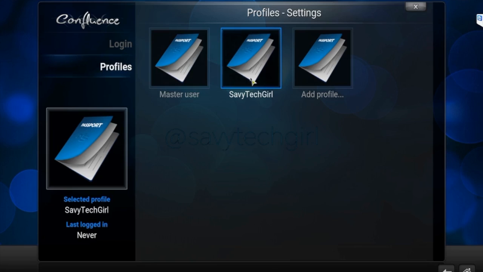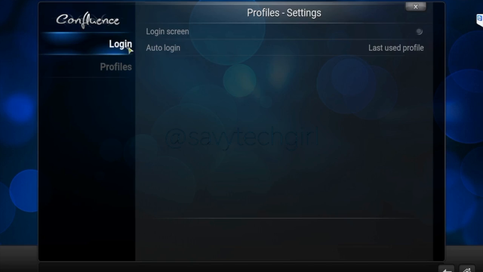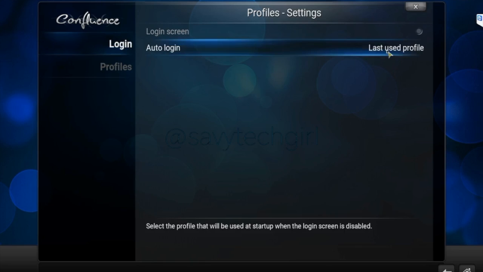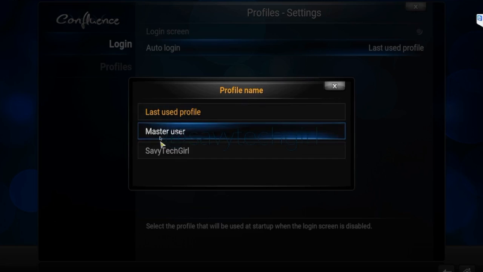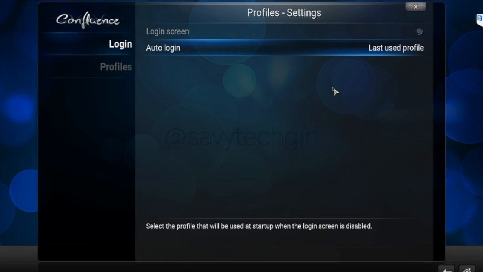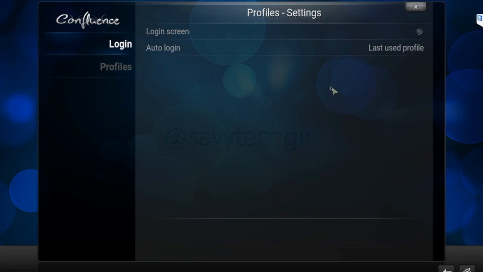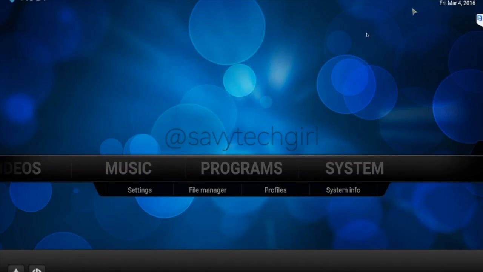So you've got master user, we have Savvy Tech Girl now, and then you can add profiles. Auto login is last used profile, but you could change that to whichever you wanted at this point. So if I want to always log in as Savvy Tech Girl, I would click on that. Same idea as any computer, any system you use, you can have as many. I don't know if there's an actual limit, but you can have quite a few profiles. Maybe you have one for the kids, maybe you have one for your husband, however you want to do it. Alright, so that is the profile settings.